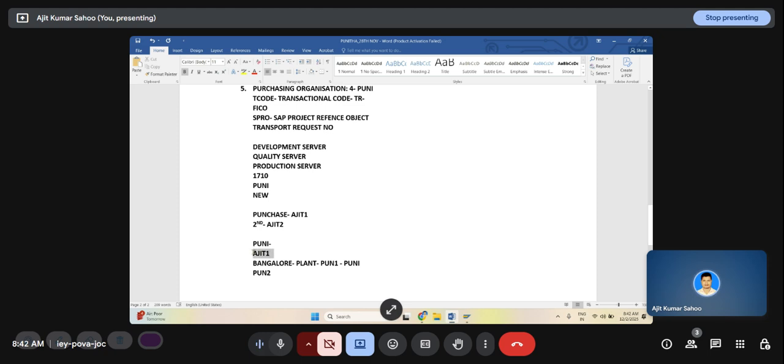One purchase organization will take the responsibility of the entire Puni company code. The purchase organization need not be linked to one particular company, it can be for any company code.